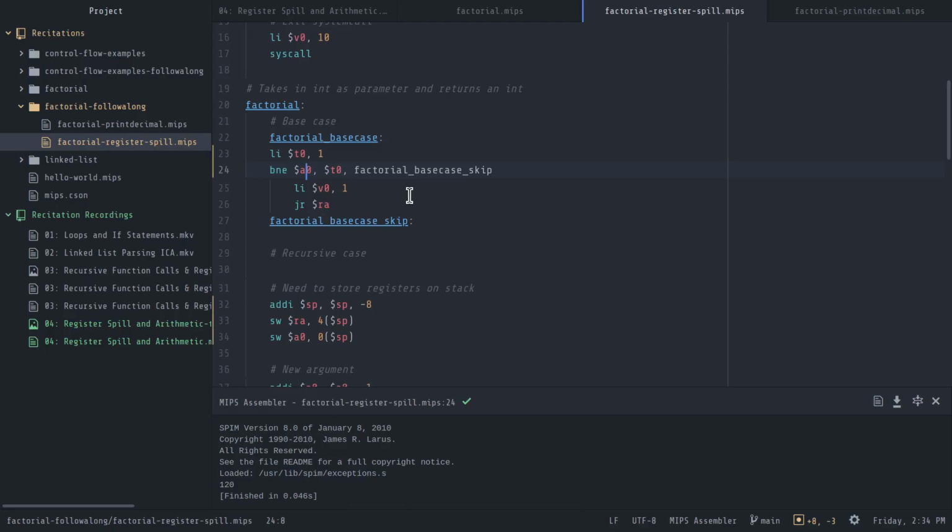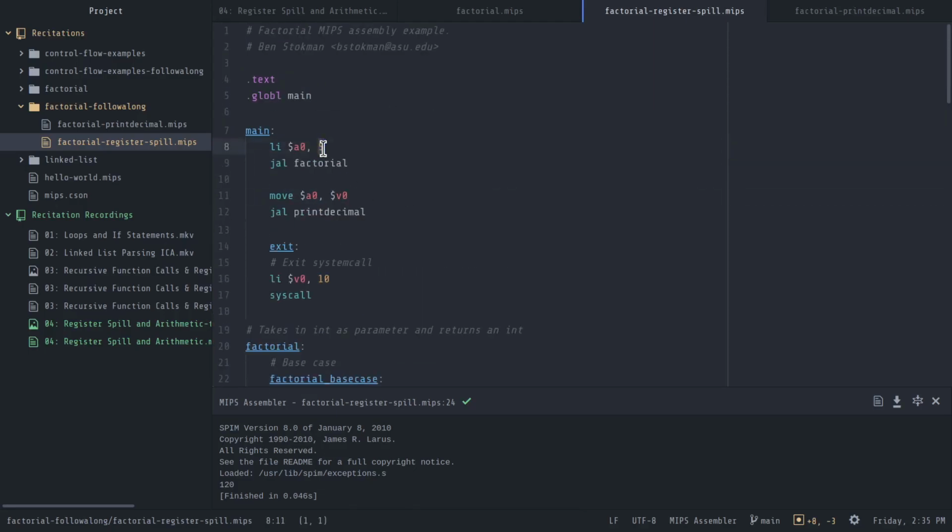Great. So that's factorial 5, and I can test this with some other number, 12. The 32-bit word size kind of limits what you can do with factorial very quickly. All right, cool. That's factorial 12.